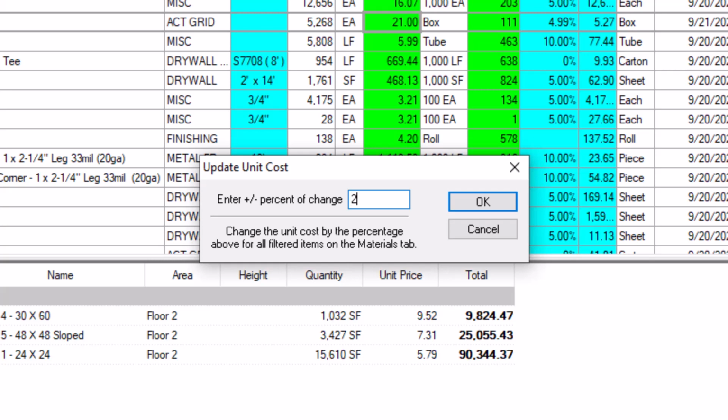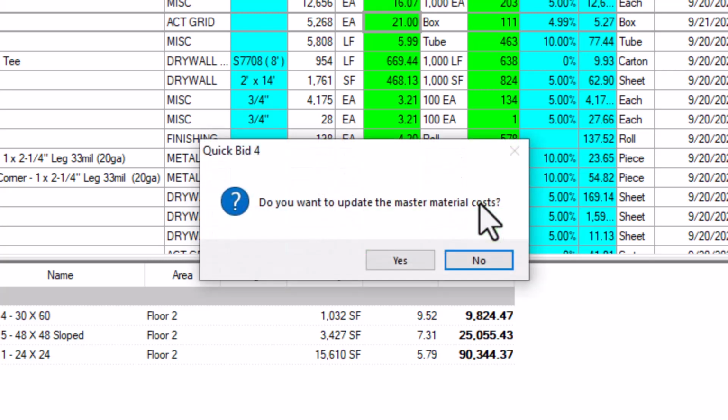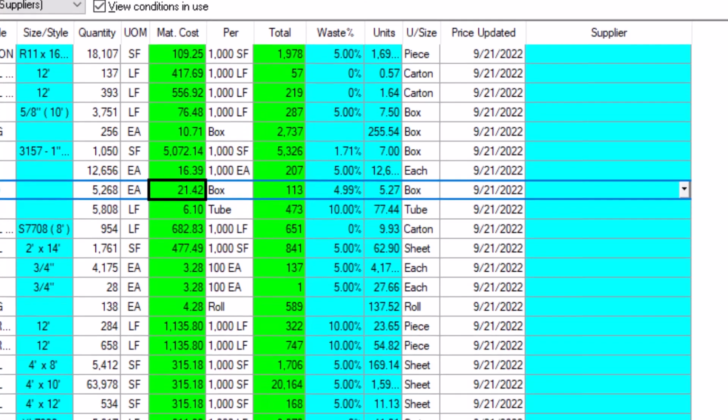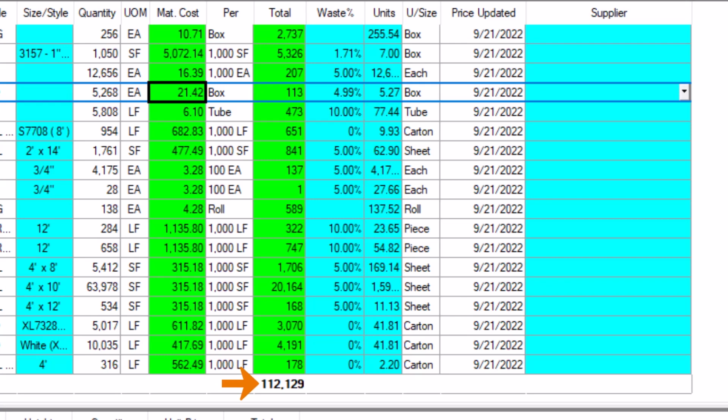Like updating a single line's unit cost, a message may appear asking if you want to update the master material costs. Selecting Yes updates your bid and your database with the new cost, while selecting No only updates the current bid. The next green field, Total, displays the total price for the material. This field multiplies the item's price per unit by the total quantity. The Total field is essential as it shows you how much money you have invested in each material item. A total for all materials displays at the bottom of the list.